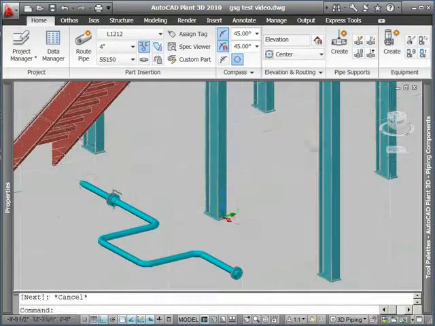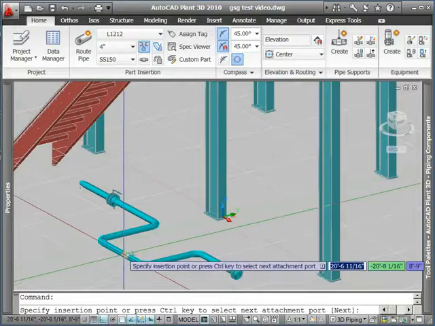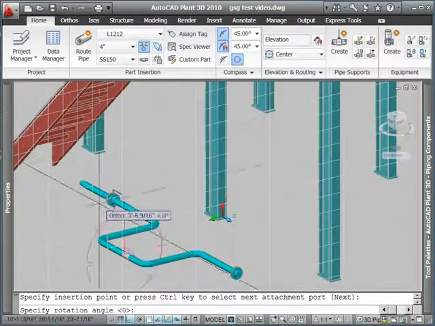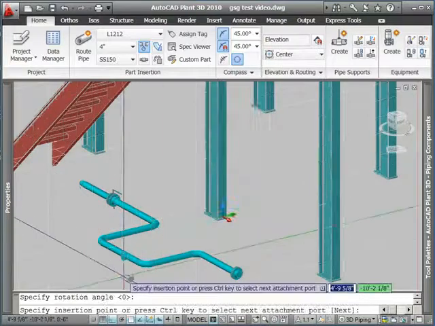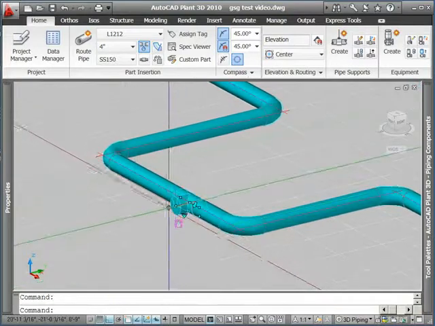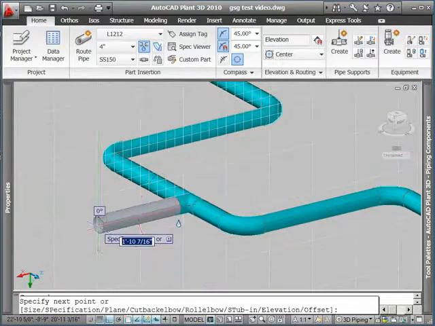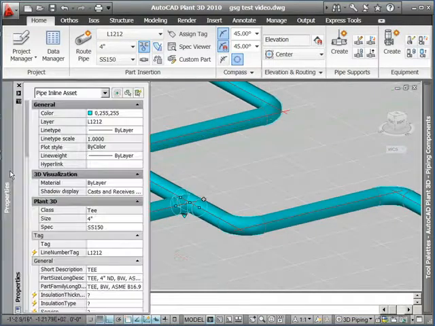Finally, we will place a T in the middle of an existing run of pipe. We select the T from the tool palette and snap to the pipe to insert the T. We use the compass tool to orient the open branch of the T. From this open branch, we can continue to route by selecting the plus or the continuation grip on this branch. Of course, the inserted fittings will match the size, spec, and line number of the connected pipe.